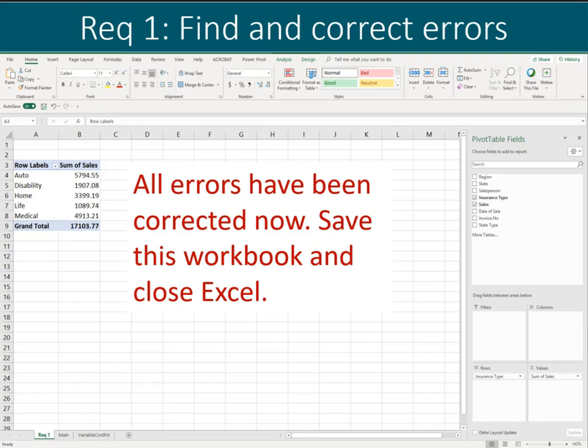Save this workbook and close Excel. I would suggest saving the corrected file under a different file name than the original dataset so you do not get confused and incorrectly import the uncorrected data file to Tableau.